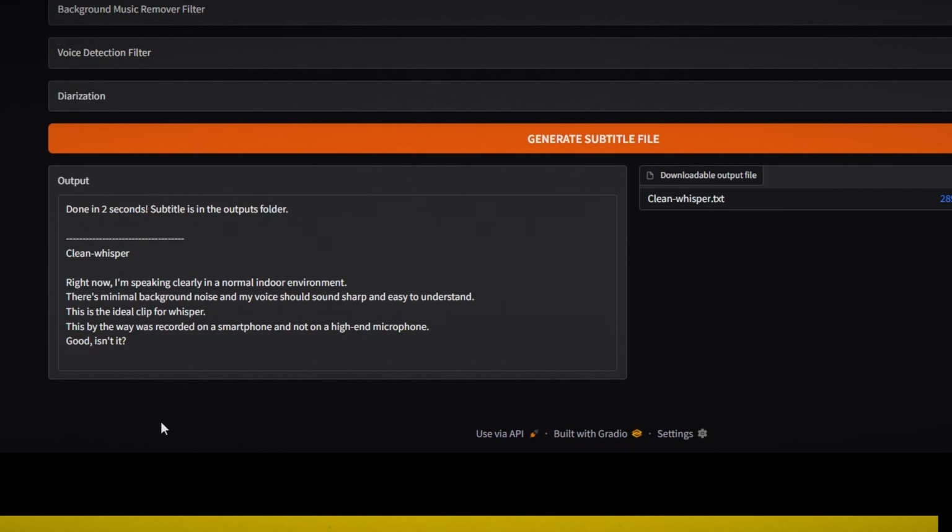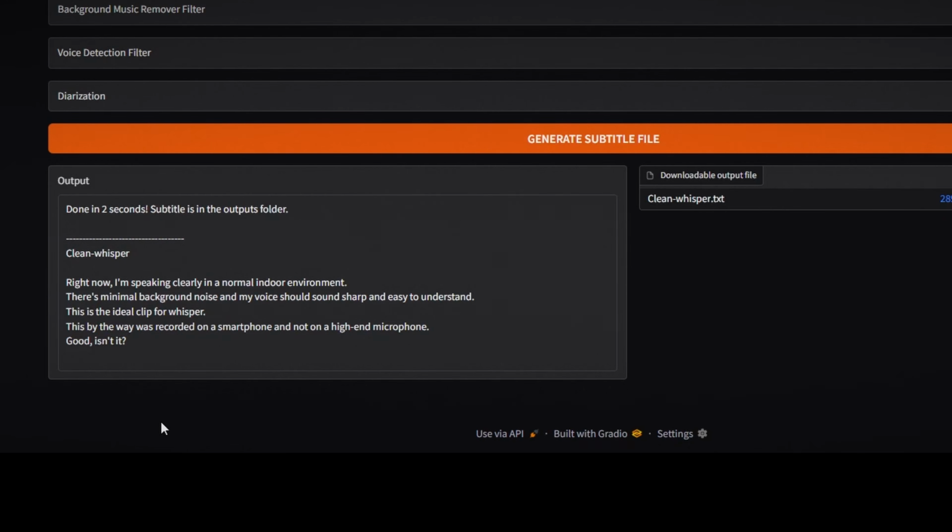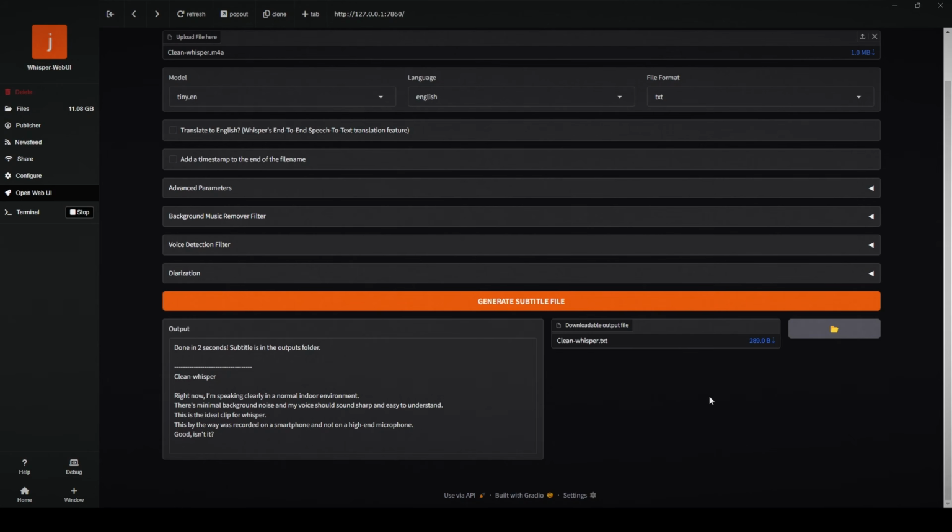Good, isn't it? I'd say the transcription looks quite accurate. Even the punctuation is clean. In fact, Whisper handled the sentence flow quite well. Alright, moving on. Now let's try an audio with some background noise recorded outdoors.